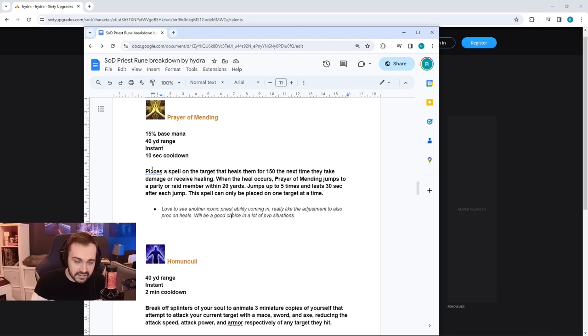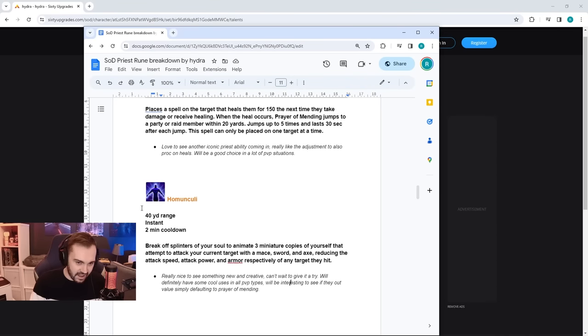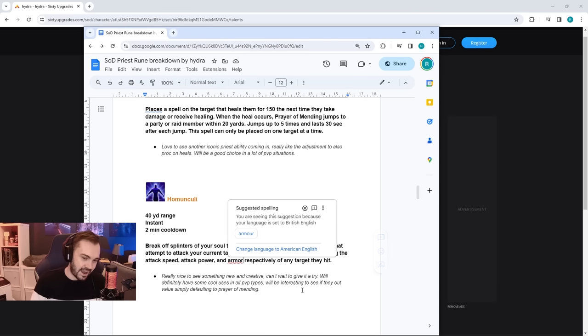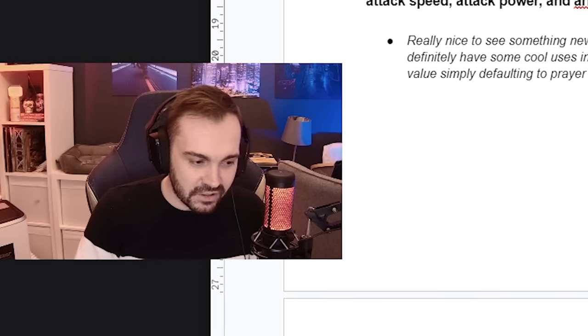Okay, so Prayer of Mending. Pretty standard, other than the fact that it also has this part now. Next time they take damage or receive healing, it pops. So it's going to make it a lot easier to bounce now. I'm assuming this is going to work off Prayer of Mending ticks, off Renew ticks. Homunculi is a nice new tool. Going to be interesting to see how it works. These guys last 2 minutes, and they reduce attack speed, attack power, and armor. I don't know how much by, but they're just annoying little fuckers, basically. They don't hit that much, but I'm guessing they're going to push back spells as well, which is cool.